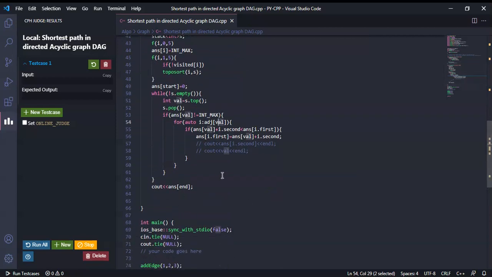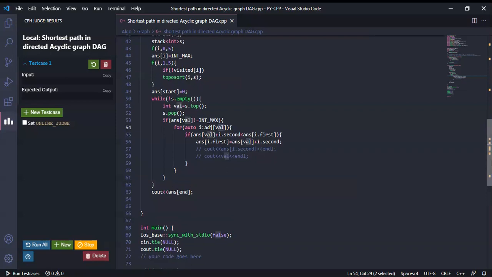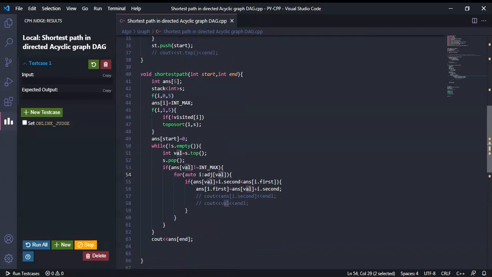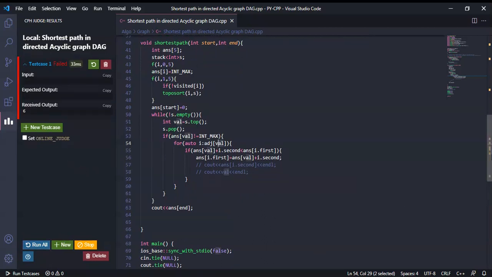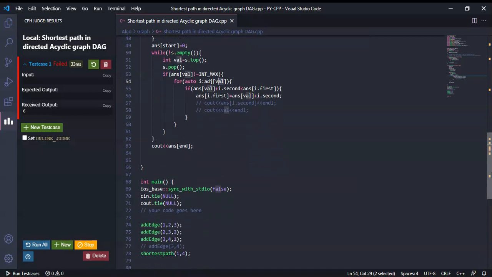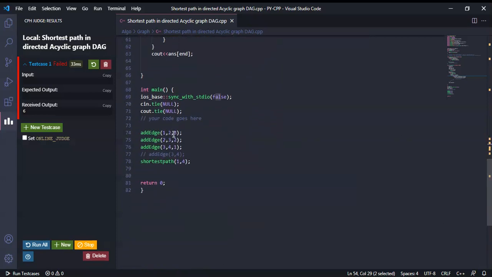Now at last we will print the required answer. Let's print. So the distance from node 1 to 4 is 6. You can see here, the path is 1, 2, 3, 4, and 3 plus 2 plus 1 is 6.